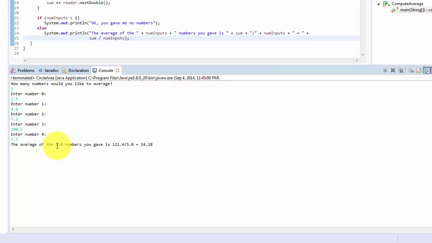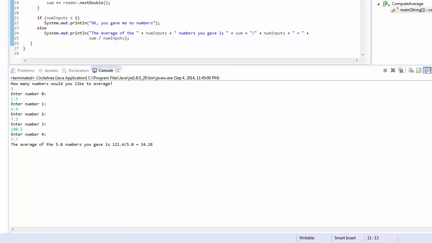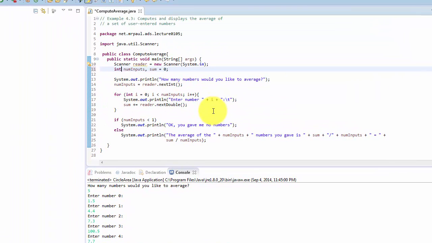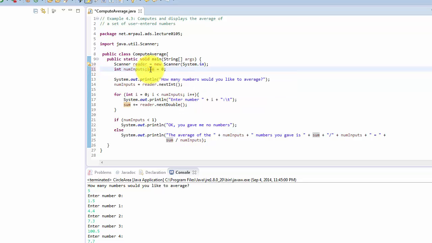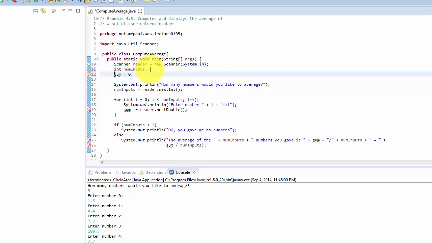Now, this is a little bit annoying. There's some little formatting stuff that I don't really like that much here. The average of the 5.0 numbers you gave me. Well, the user's never going to give me a fractional number of numbers. They're never going to give me 5.5 numbers. So it doesn't really make sense to have that be stored and displayed as a double. So let's go ahead and change our data type up here from double num inputs to int num inputs. Okay, but that means that sum then becomes an int. So let's take that to a new line and re-declare that as a double one more time.